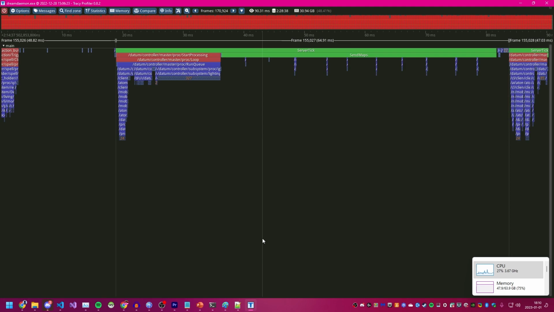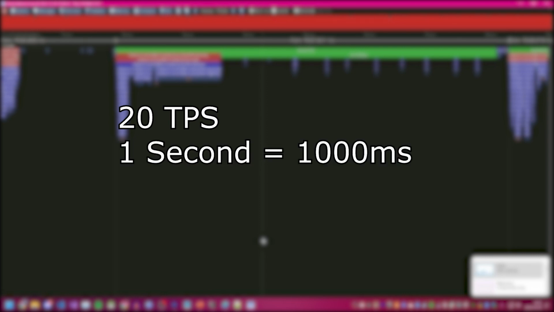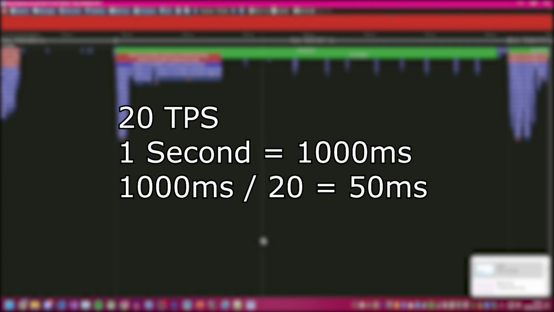But first, tiny bit of maths. Most SS13 servers run at 20 ticks a second. We're just going to ignore Goon for now. And if you take a second, you've got 1,000 milliseconds in that second. So if we want 20 ticks a second, 1,000 divided by 20, that's 50 milliseconds per tick. So you have 50 milliseconds, the entire thing, split between proc execution and the map sending.